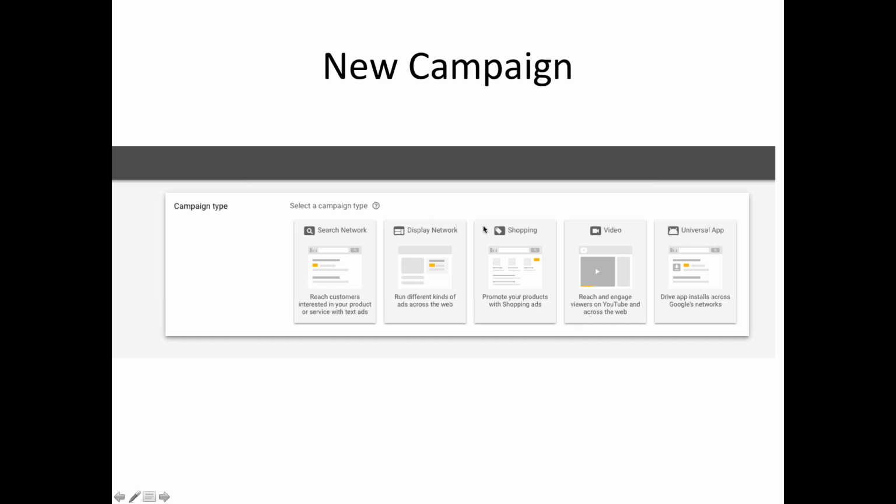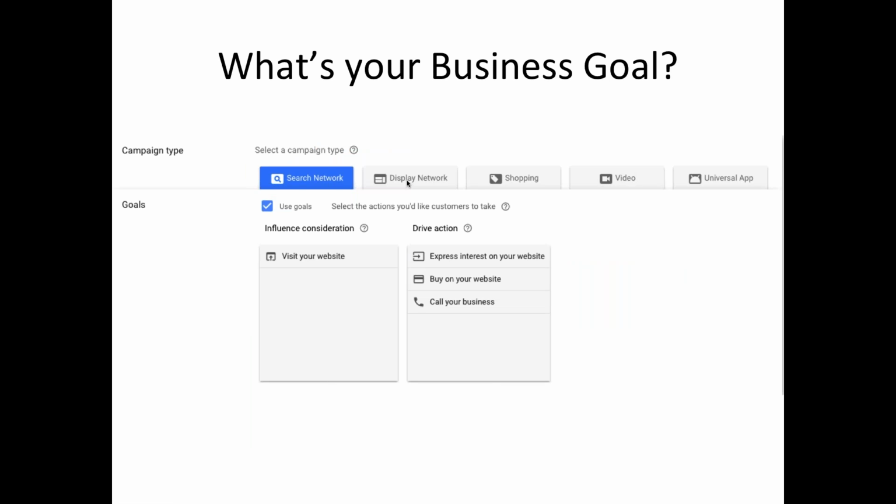So display network are ads that can run different kinds of ads across the web. It can be display ads, graphical ads, video ads, text ads, but it doesn't run on Google search results, it can run on websites. Google partner examples are Google partner websites. Shopping ads, like the one that I showed earlier, are for-sale type of ads appearing on Google search results. And then you also have video ads that can appear on YouTube, either inside the video or as suggested videos as advertisements on YouTube. And you also have universal app or mobile ads, which are intended to promote specific mobile applications. So it depends on your business goal.